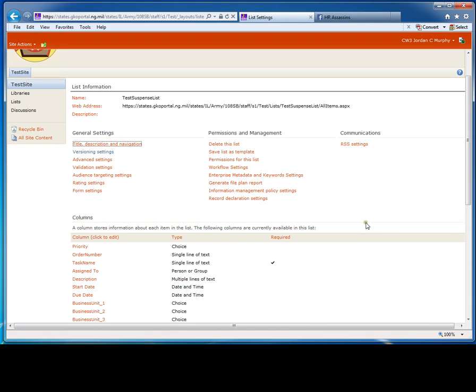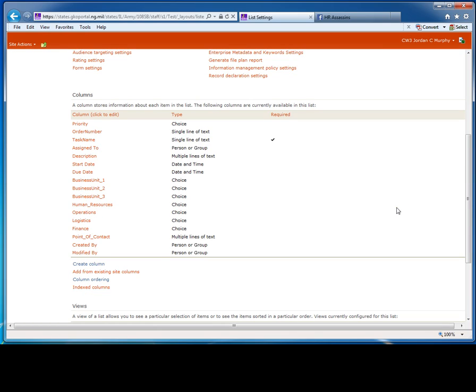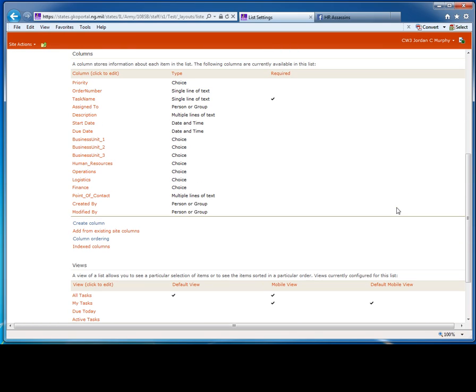Now we're going to create all of our columns. As I'm working from an existing list, I'm going to briefly cover the columns and their types. As you view this screen, you can take note of the column names and types. You'll notice there are several choice column types. These are the columns you need to create for each of your subordinate business and operational units, and you'll need to create a column for each of these. All of them have to have the same values in the selection list properties.